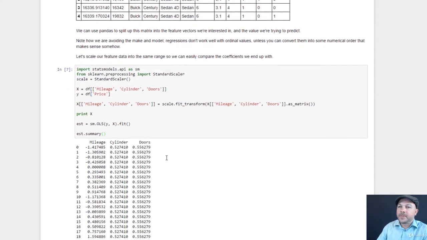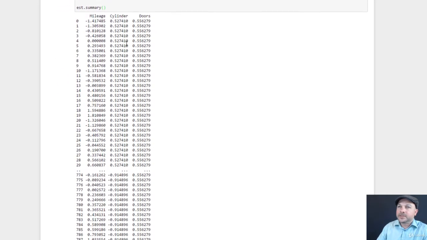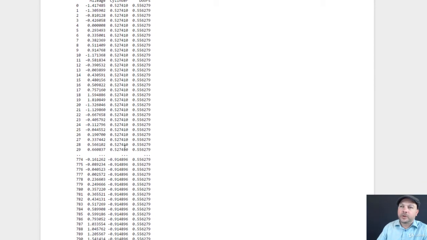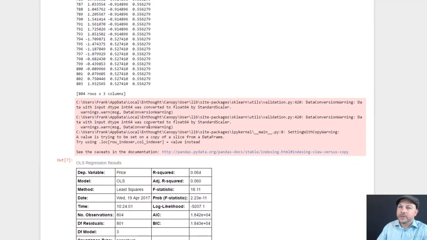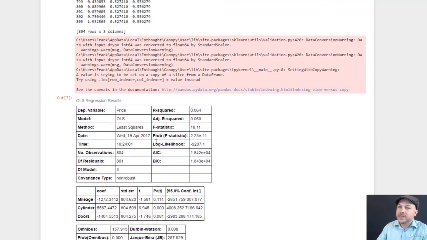That's the interesting part. So here you have it. You can see that the mileage, cylinder, and doors data has all been normalized from -1 to 1, so I can make them comparable. We can ignore these warnings here about converting floats to integers, not a big deal. Down here is where things get interesting.